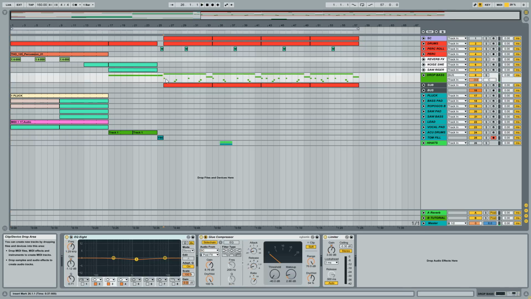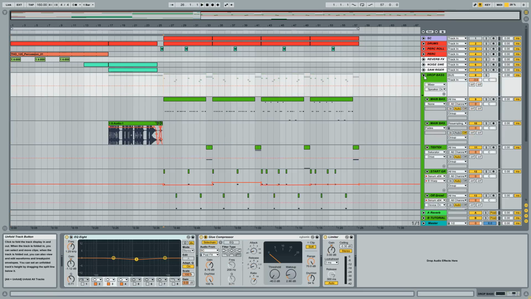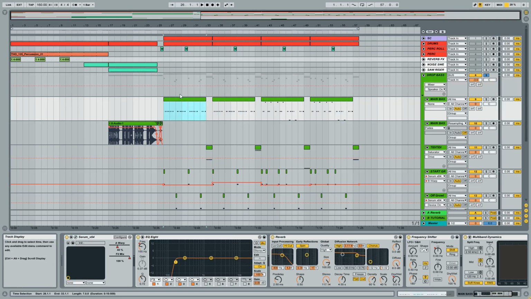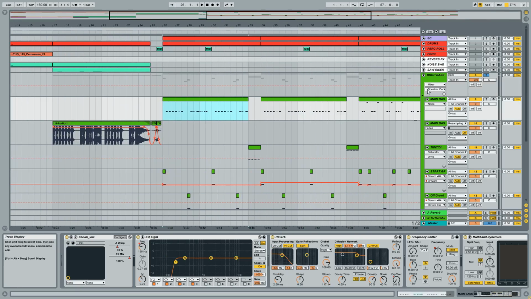Okay, so this was this little construction kit. It's very hard hitting trap kind of stuff. As I call it, hybrid trap, but I just can't really decide the perfect genre for this. But I think it suits trap really well. So this is the main bass.